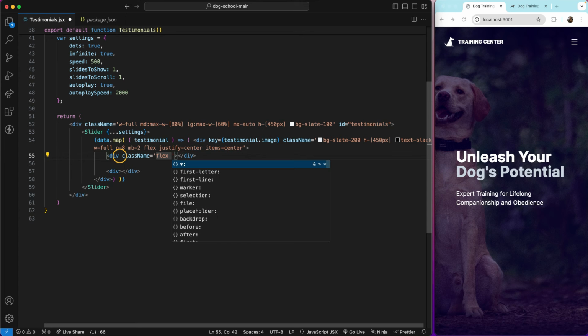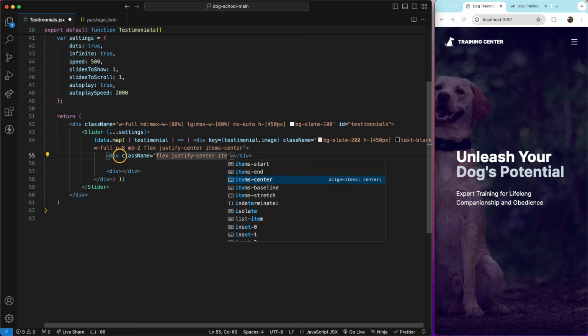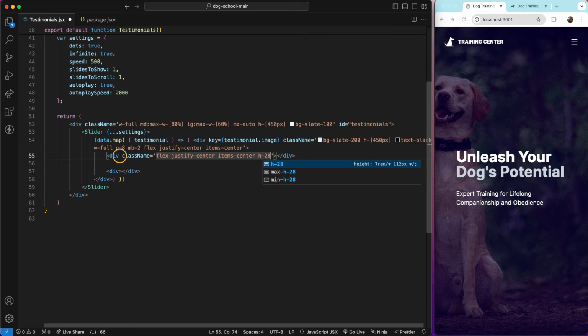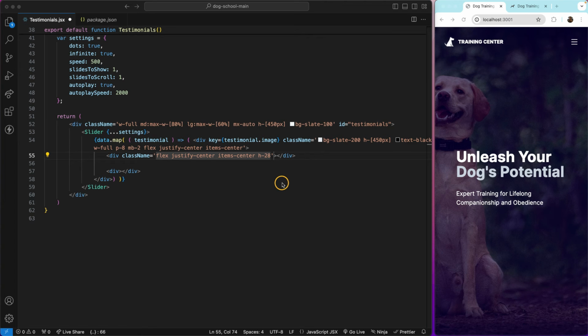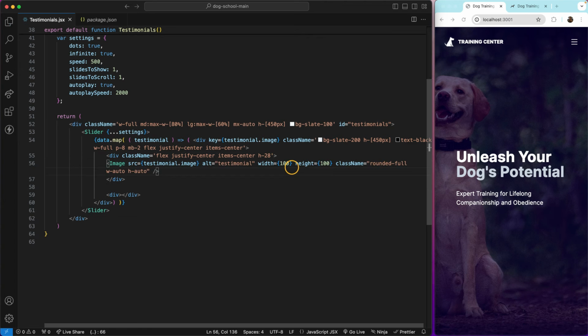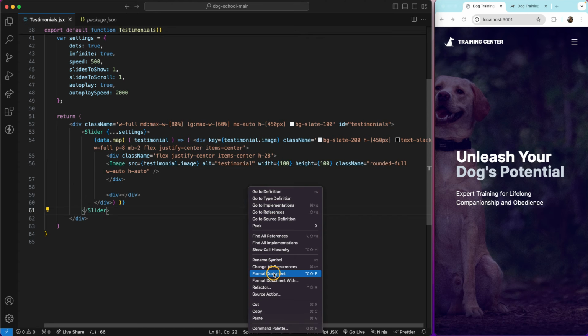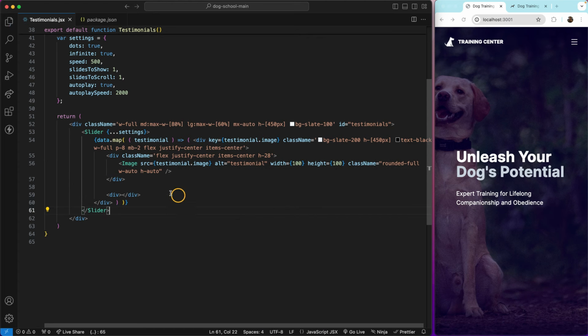So flex, justify center, items center, and I want to give a height of 28. And as I said, inside I'm going to have an image, and I'm just going to copy paste. So I am accessing my testimonial and then whatever image, and that's it. I'm giving these classes, nothing really impressive as usual. The lower div is where we'll render the name, the title, and the content of the testimonial.